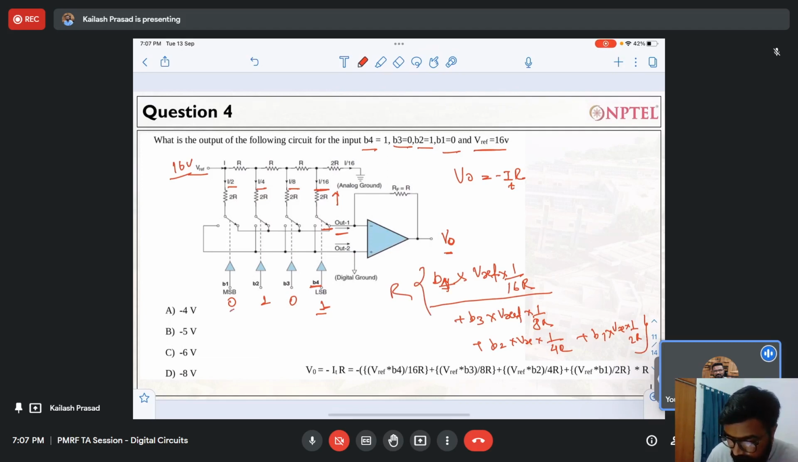You see that B1 and B3 are 0, so this part is gone, this part is gone. We are left with two parts, and R can be cancelled. B4 and B2 are 1. So Vref by 16 plus Vref by 4. Okay, so this is what you are getting.